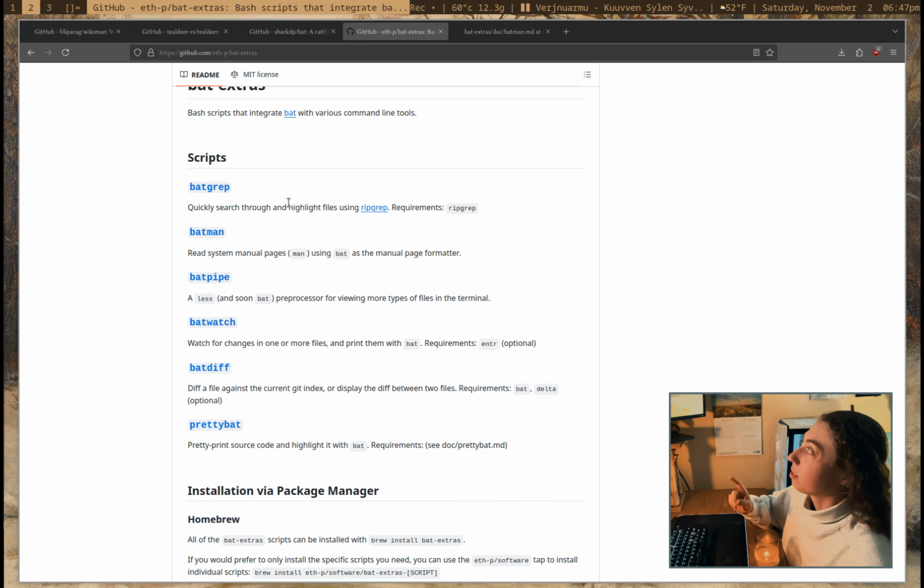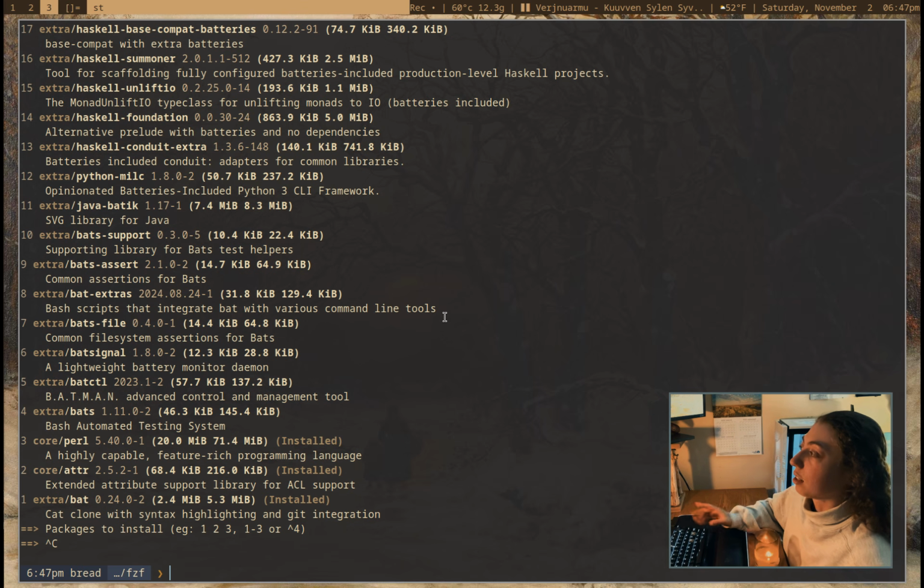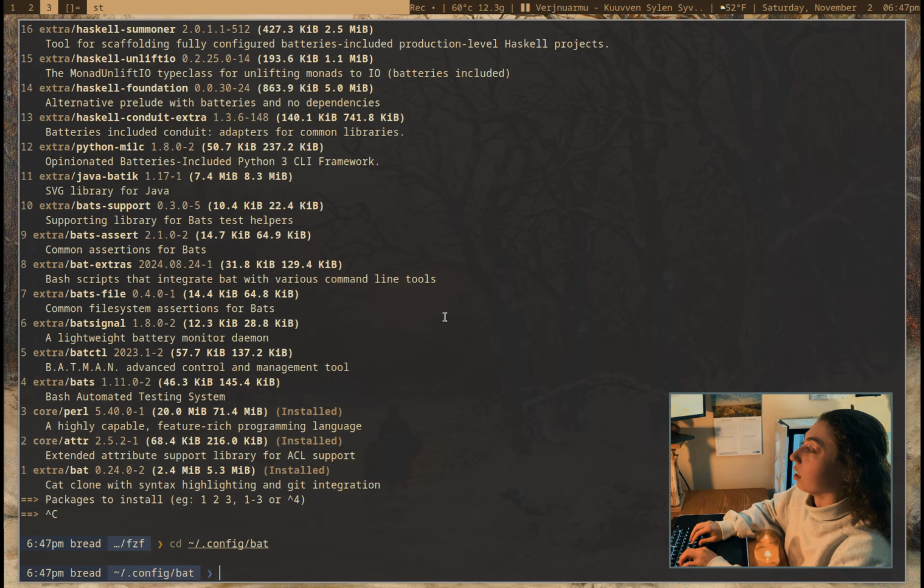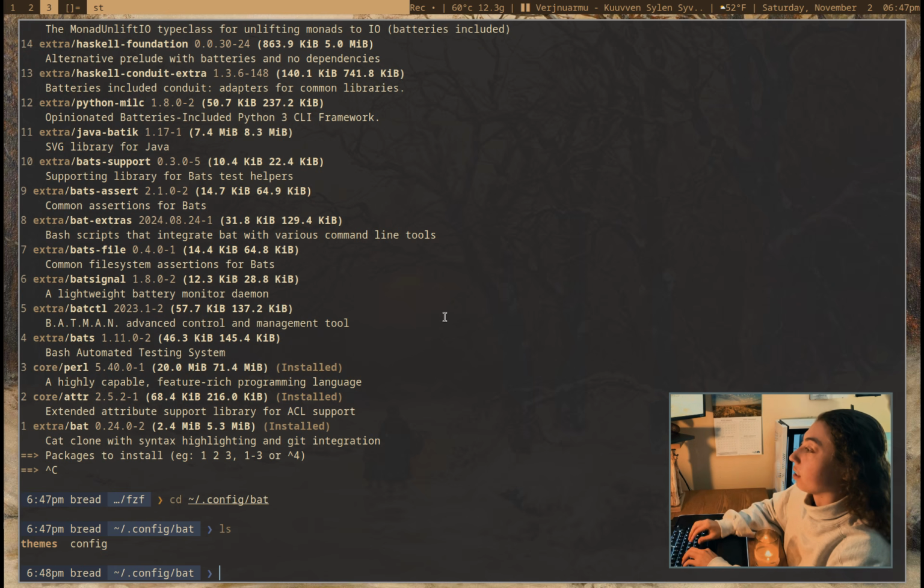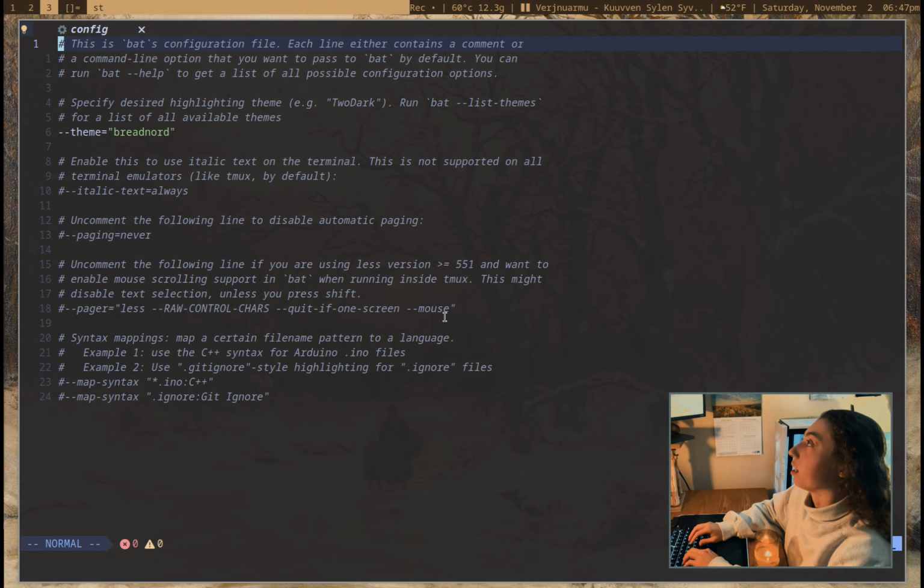And actually, let me first talk about how to set up the themes before I actually talk about how to set it up for MANPAGER. So if I go into config bat here, first of all, we've got the configuration, so I can just look at the bat config here. You can set up a theme directly in the config, some other options as well there.